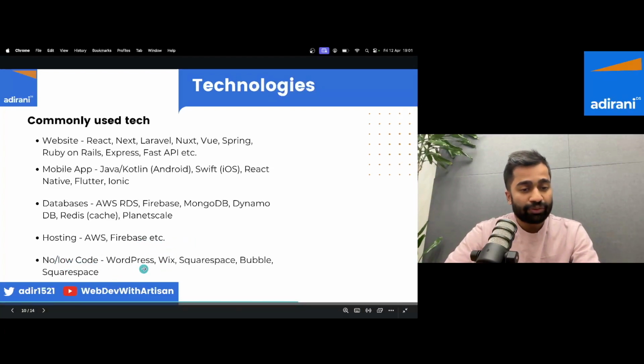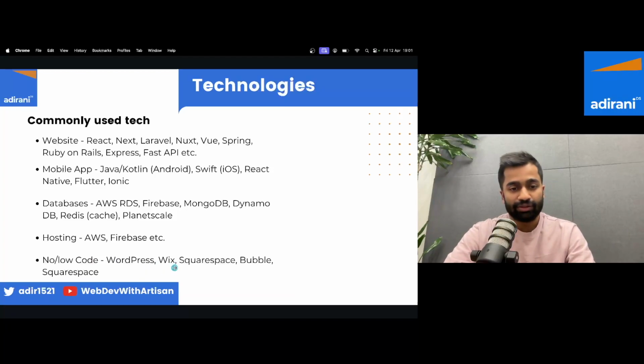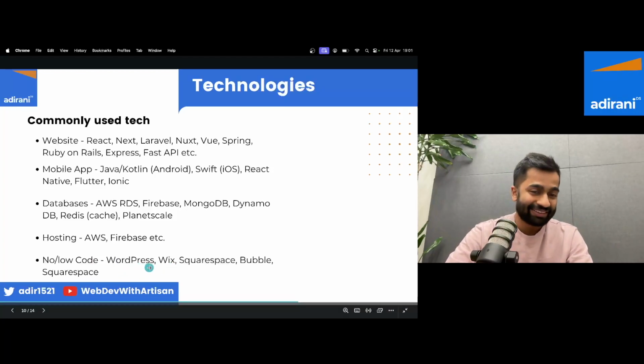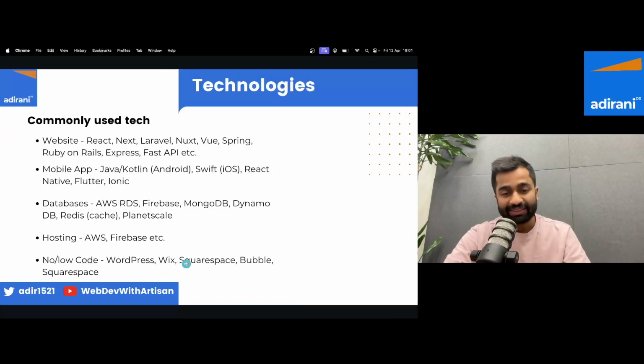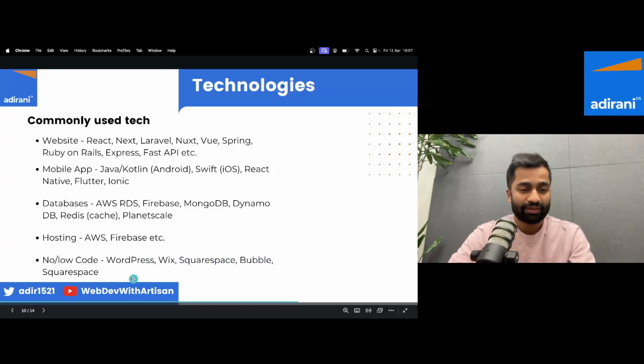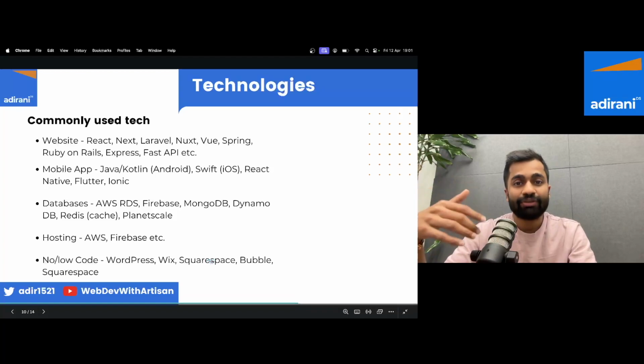Then for no-code options, we got WordPress. If you consider this as no-code, or I would consider it more of a low-code, Wix, Squarespace, Bubble. Again, Squarespace was typed twice, sorry for that. So these options are really good if you want to create a website.